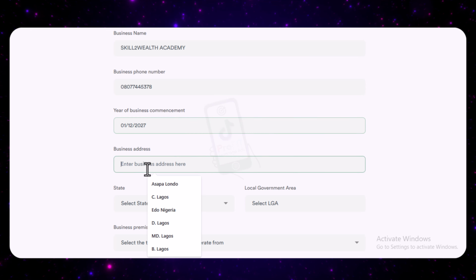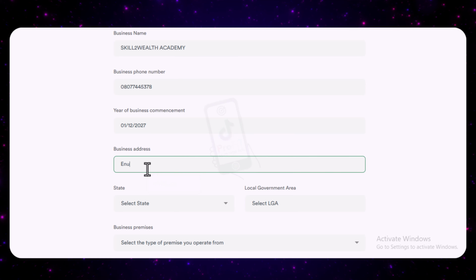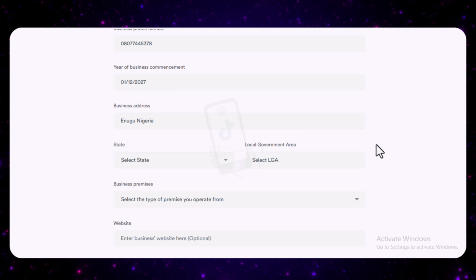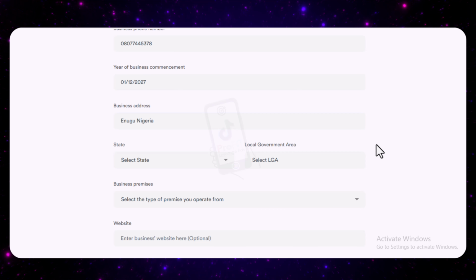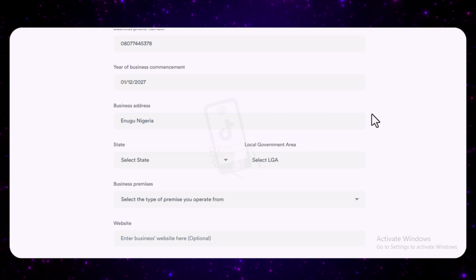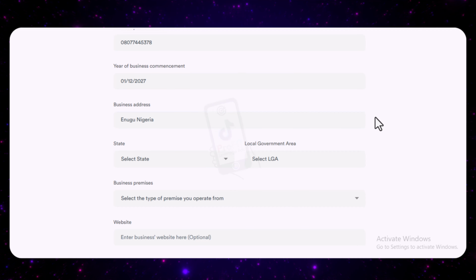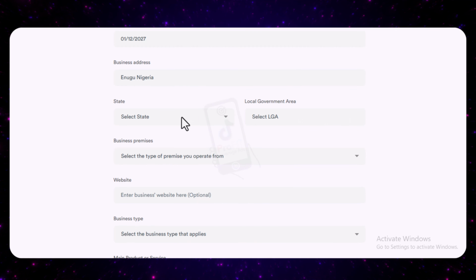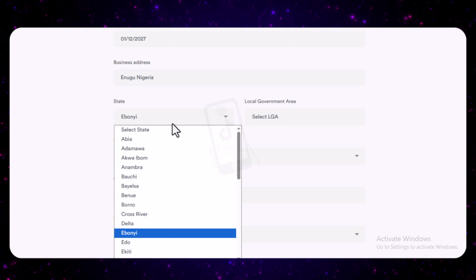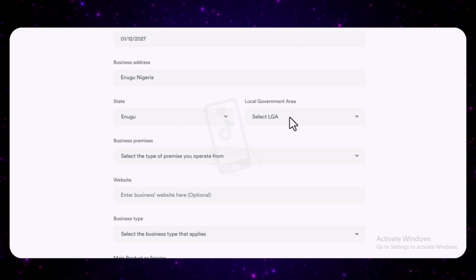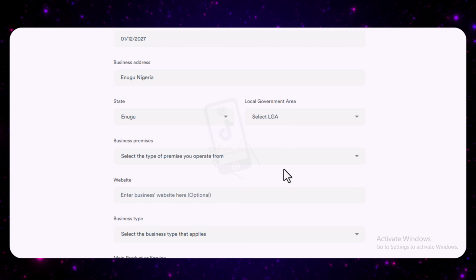Then business address, I can just put Enugu, Nigeria, something like that. It's nothing too serious, but you can as well use your real details, right? It's not a problem, but I'm doing a tutorial and this is going to work, all right? So we scroll down. Here we select state. Since we typed Enugu, let's still select Enugu, okay? And then we come here, local government. Let's go with Enugu North.